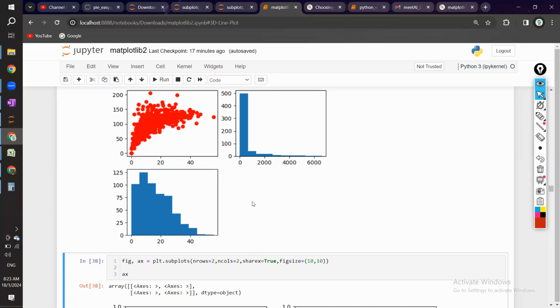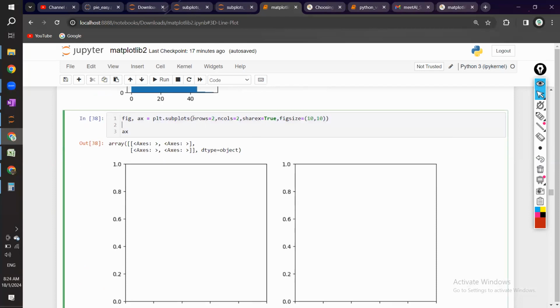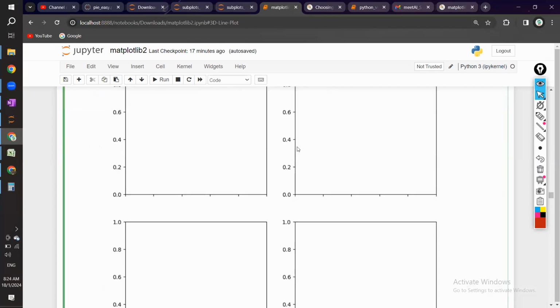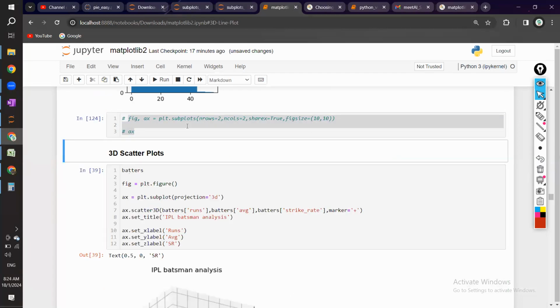Yes, Santosh. Cool. And this is just to show you the ax part. When you just do this, it will create the number of boxes, which we have just seen.